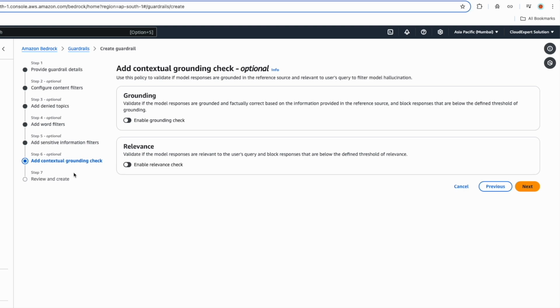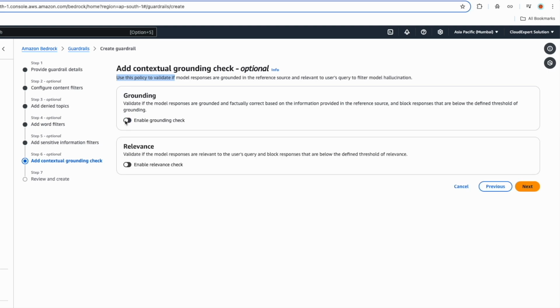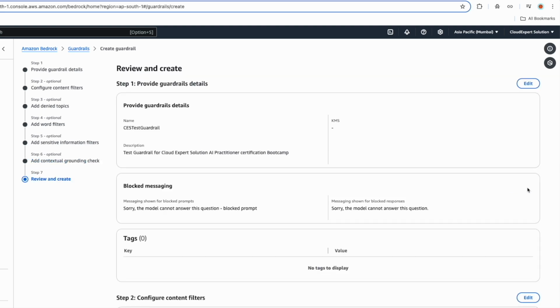And next is context grounding check, which will prevent any hallucination. This configuration uses the policy to validate if the model responses are grounded in the reference source or relevant to the user's query to filter model hallucination. If you configure this grounding and those relevance checks, this way you can prevent model hallucination. I don't have that requirement. That is why I am going to click next.